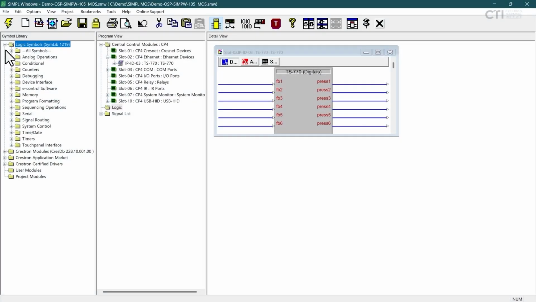In this video, we will discuss the multiple one-shots symbol, speed key MOS. The multiple one-shots symbol shares some functionality with the one-shot symbol. The MOS groups several independent one-shots into a single symbol.